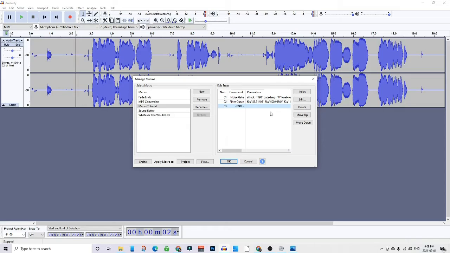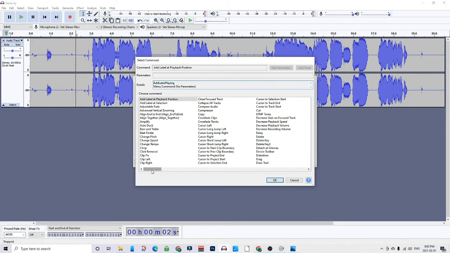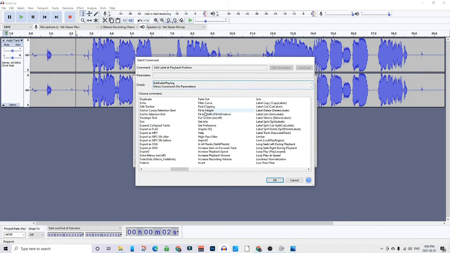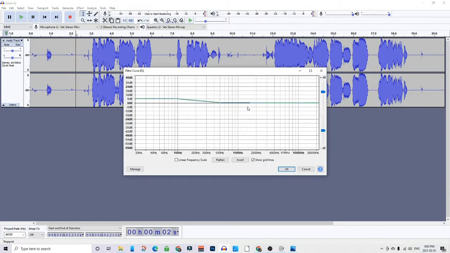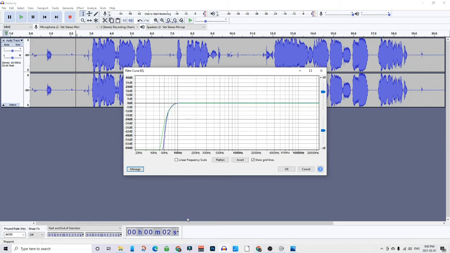All right, now click end again, just to make sure it becomes next. We're going to be inserting another filter curve, but this one, we're not going to have to do anything to it. Basically, just go over to filter curve. Double click on it. Go down to manage. And then go to factory presets and go to low roll off for speech. This one is just automatically in there. It's made specifically for voiceover.